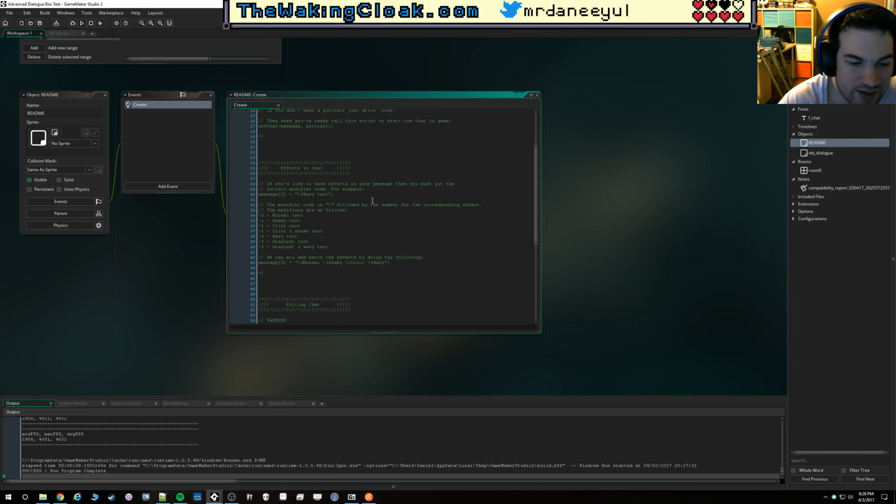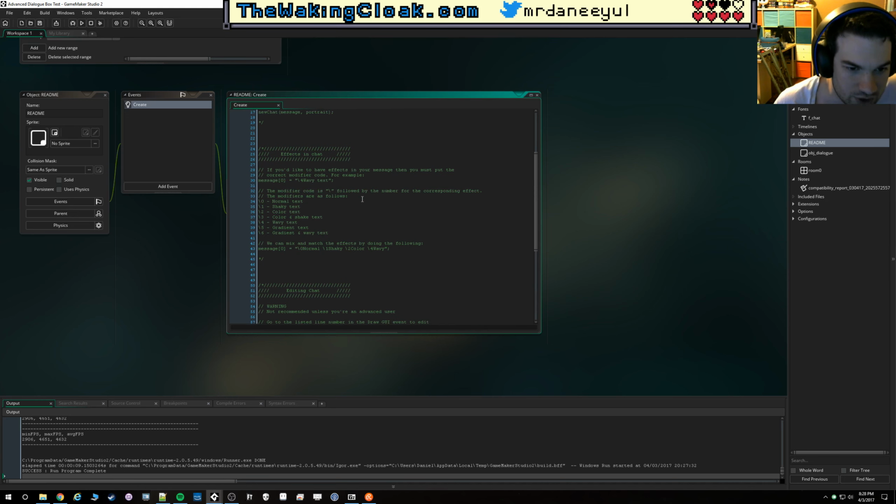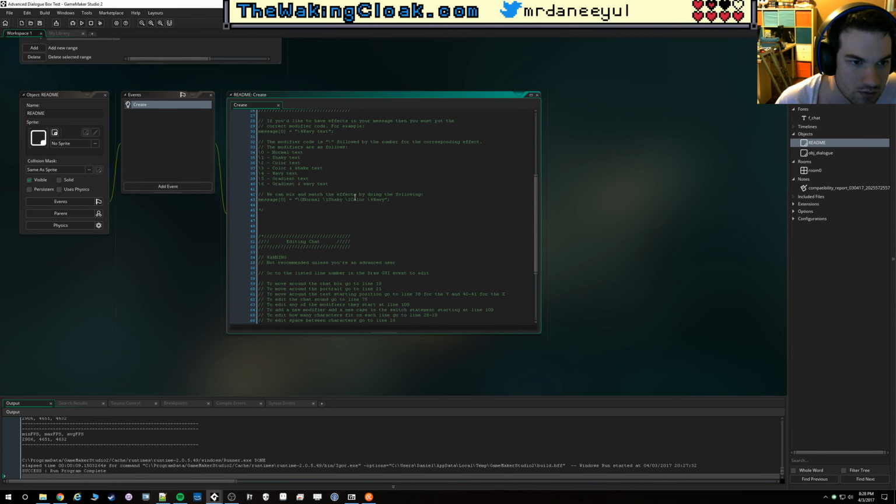If you'd like to have effects in your message, then you must put the correct modifier code. For example, message 0 equals slash for wavy text. The modifier code is a slash followed by the number for the corresponding effects. Okay, so slash 0, slash 1, slash 2, slash 3, 4, 5, 6. You can mix and match the color effects between the following: normal, shaky, color, and wavy.